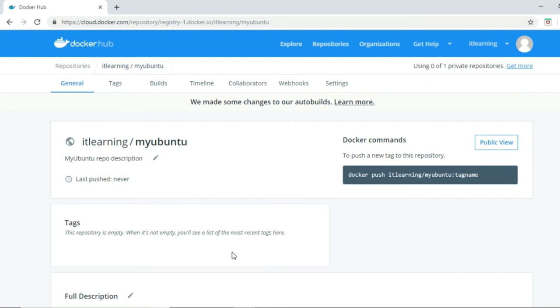Now friends, before learning more about Docker Hub, let us see what are Dockerfiles, how to create the Dockerfiles, and how to build custom images using Dockerfiles in the few upcoming sessions.